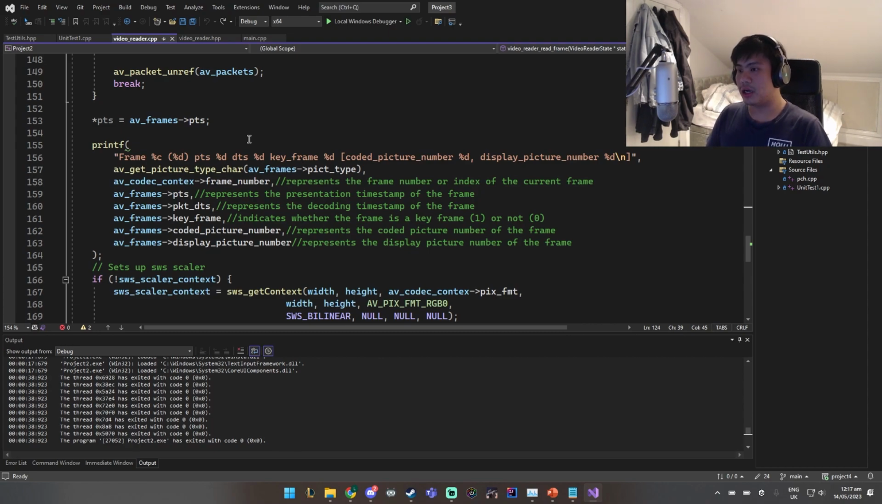So in the command line console, I have given out the index of the current frame, which is the first one here, the timestamp of the presentation frame, the decoding timestamp, and the fourth one basically indicates if the frame is a keyframe or not. The next one is representing the number of the frame, and then the display picture number of the frame.